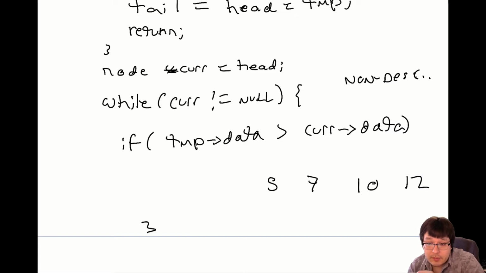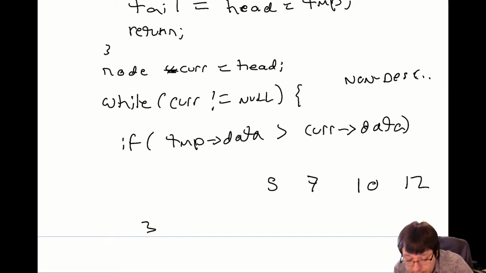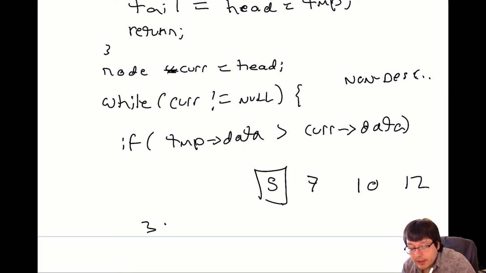So, we're saying if 3 is greater than 5, then that means we would have to keep going. But it's not. 3 is smaller than 5, right? If it's smaller than the current data, then that means we can probably insert it here, because otherwise we would go over.